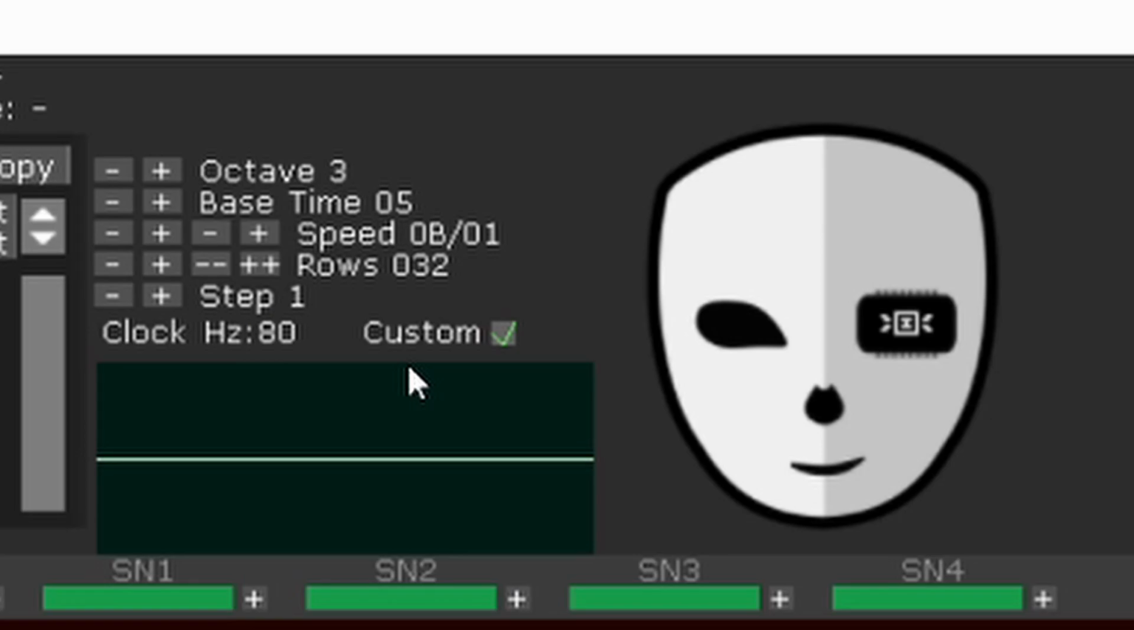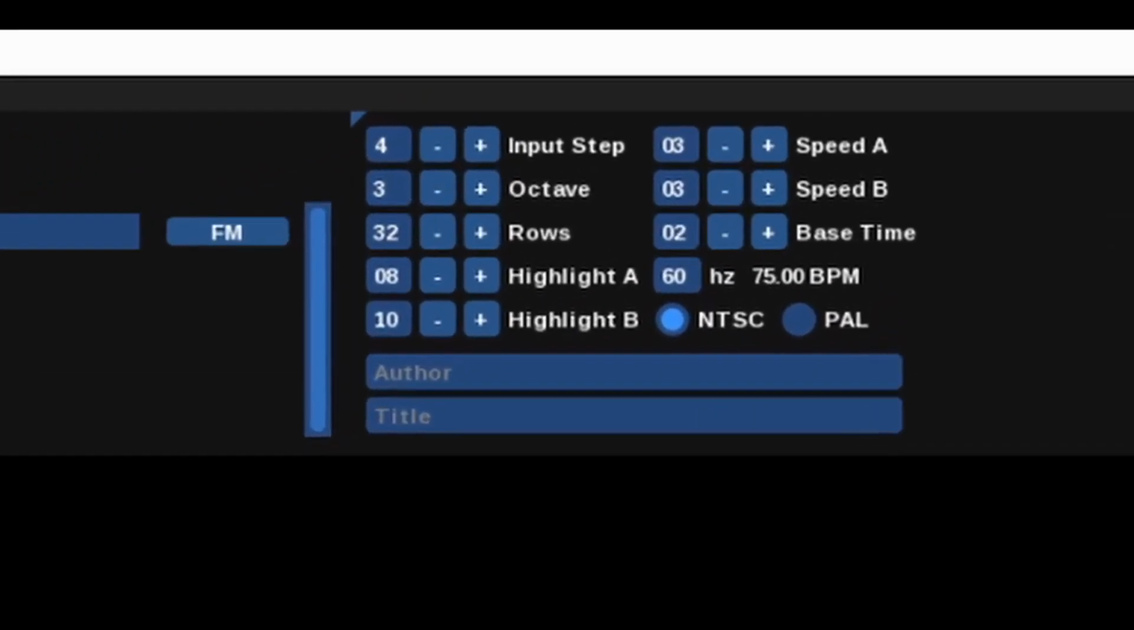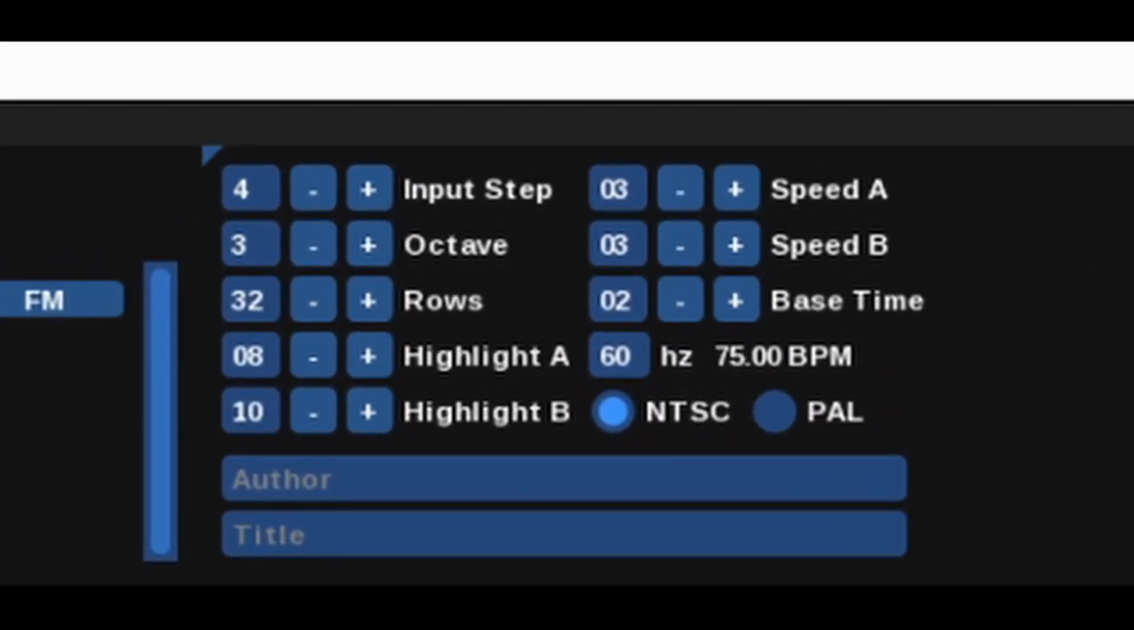Now let's jump back over to the current version of Deflemask. You can see once again that things look basically the same here. The only real difference are the removal of a few buttons to add multiple rows at a time, and the custom clock speed checkbox is missing. Oh no, what do we do?